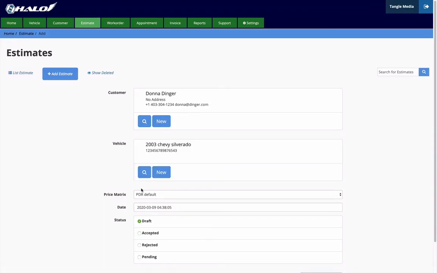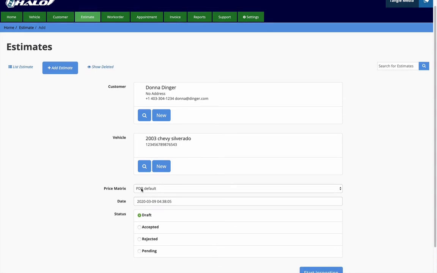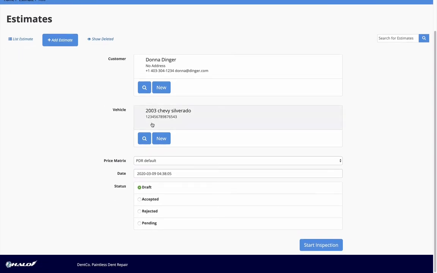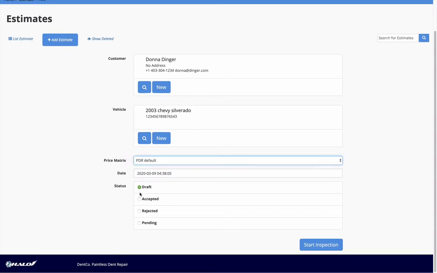Something very important about our estimate screen is it saves in real time, so you don't have to worry about pressing save and editing any data. Periodically throughout working with the estimate, you'll see an indicator in the top left of the screen letting you know that the estimate is auto-saving. We have our customer and we have our vehicle. We've selected our price matrix. We've got a date for the job. I'm going to say it's in draft mode for now.